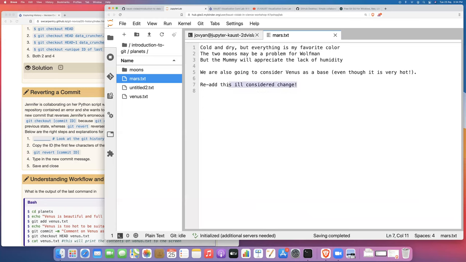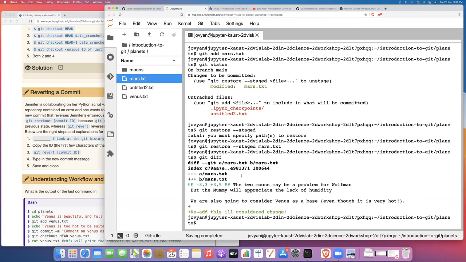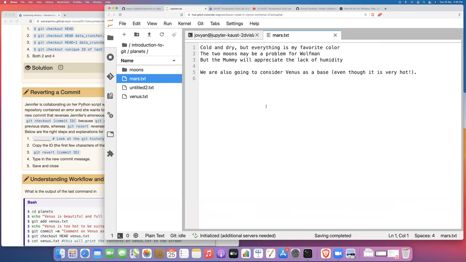Note that it hasn't removed the ill-considered change. It just unstaged the changes. And so now if I do git diff, oops, that's not what I wanted to do. I meant to write git status. So now I have unstaged the changes, but the ill-considered modification is still there. So now I need to run git restore again. And notice I'm just following what git is suggesting. Git is now saying that if you want to discard changes in the working directory, you can run git restore. So I'm going to run git restore. And now that ill-considered change is gone. So that's how you can revert ill-considered changes that you have added but haven't yet committed.